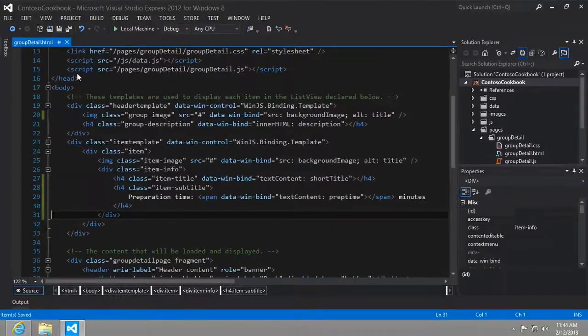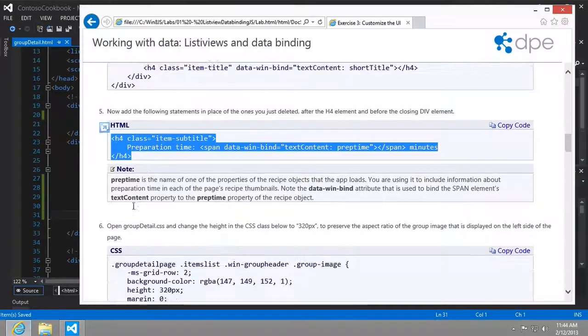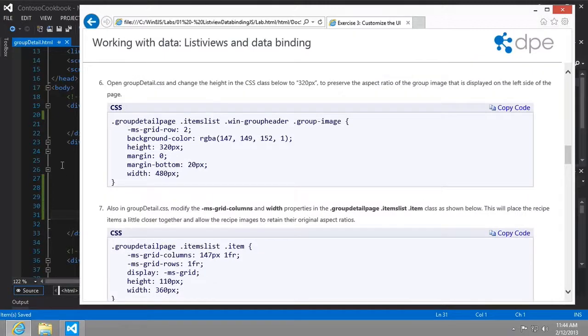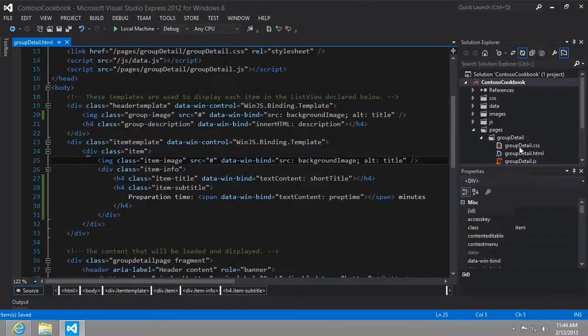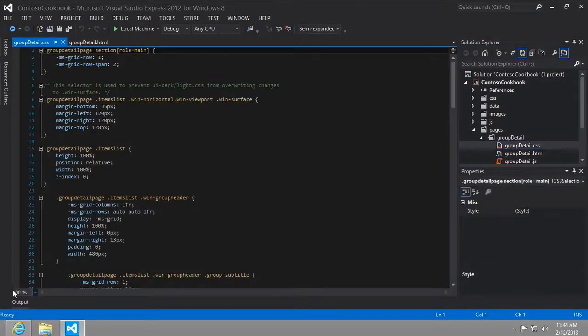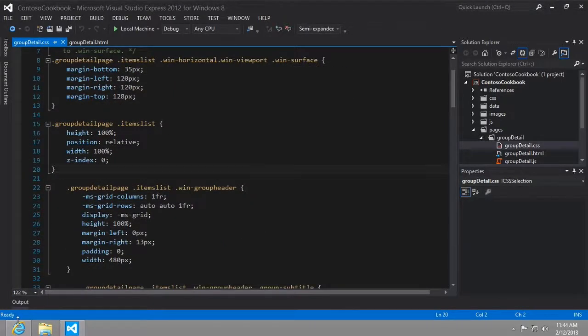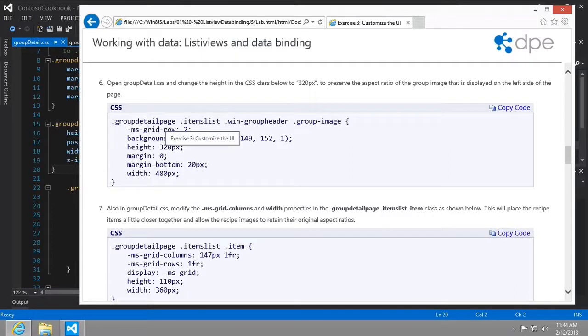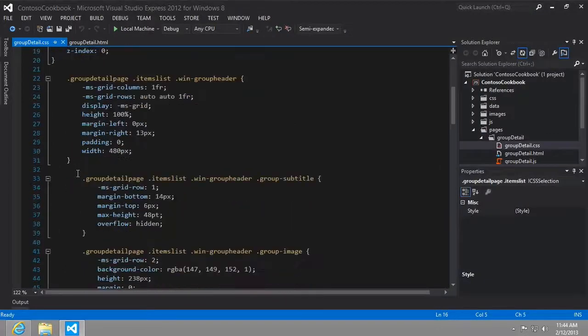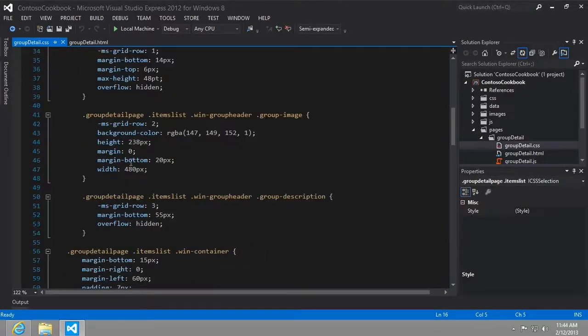Now that we've made those changes, I think we're going to move on to the CSS, right? So let's go ahead and jump over here to our group detail.css. I'll increase the font size a little bit. And let's see, what classes are we looking at here? We're looking for grouped detail page, item list, win group header, group image. Group image. Okay, so right here.